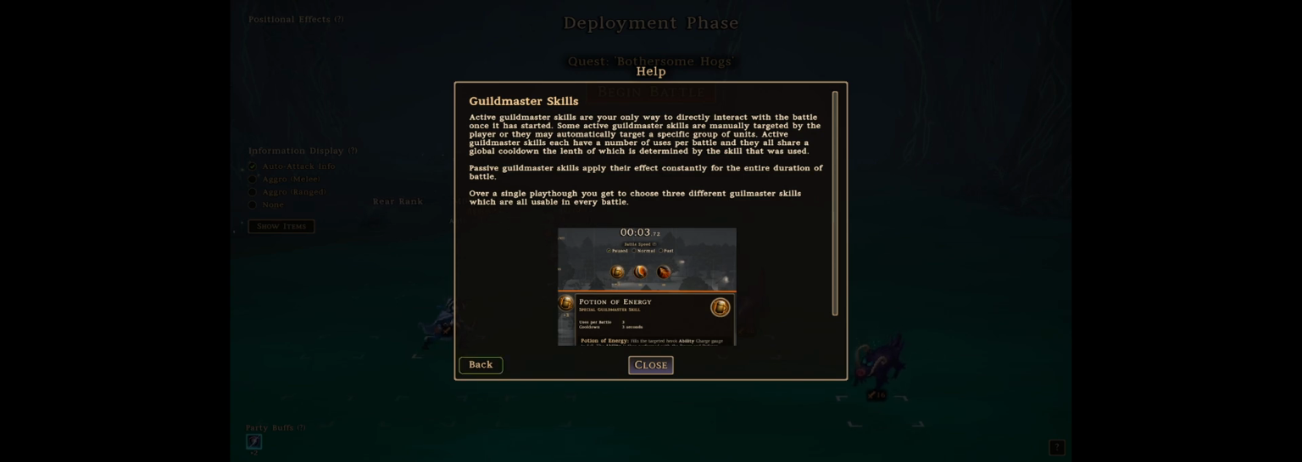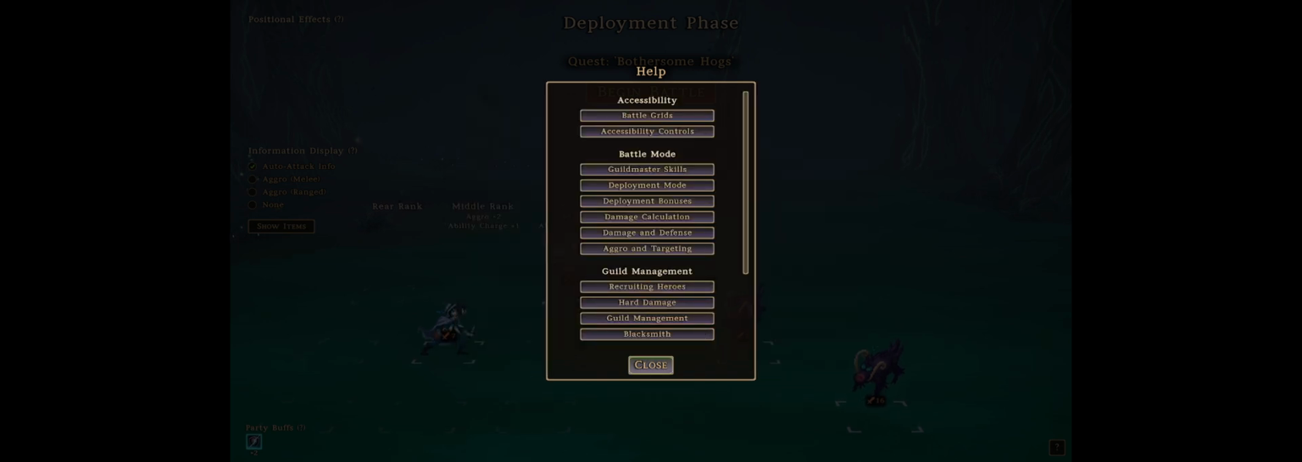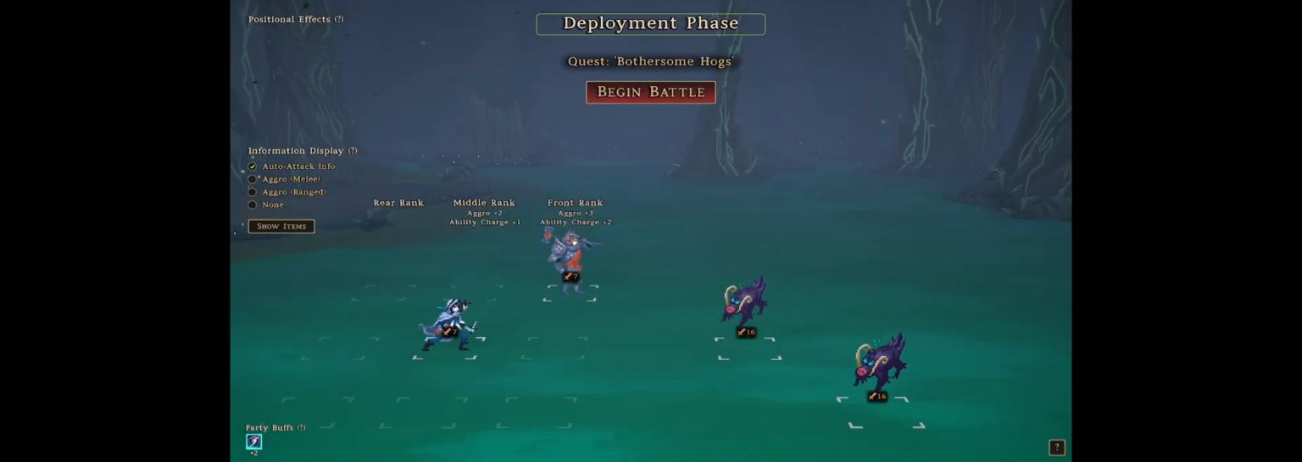Back. Button. Guildmaster skills. Close. Button. Battle grids. Button. Accessibility controls. Help window. Close. Deployment phase. Quest, bothersome hog. Begin battle.